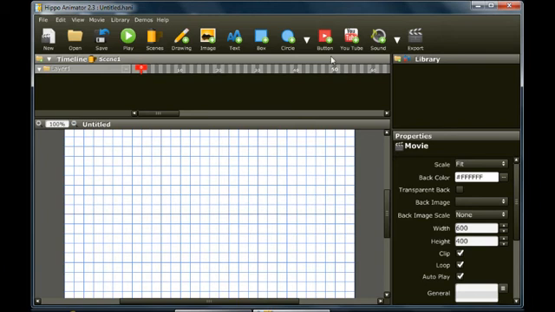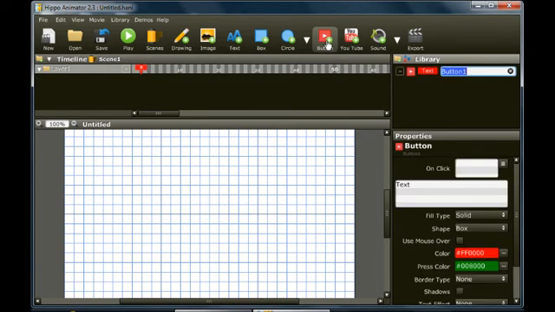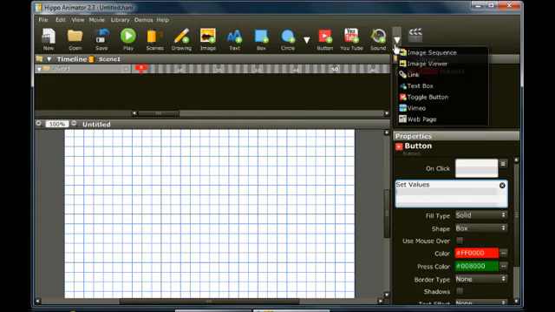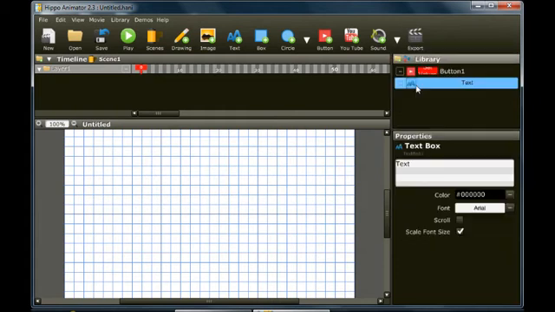This tutorial demonstrates how to use script ID in Hippo Animator 2.3. Add a new button to the library and change its text to set values. Also, add a new text box to the library and remove its text.